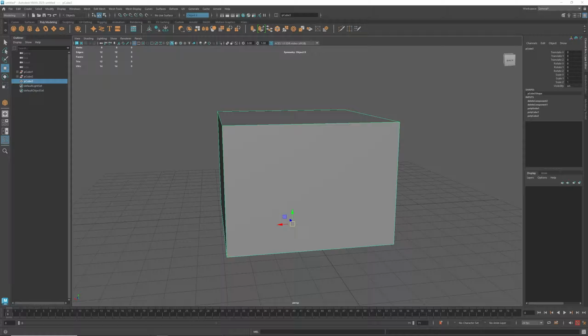So make sure you hit V and make sure your pivot point's in the right place. And if you have any questions, feel free to ask, and I hope that helps.